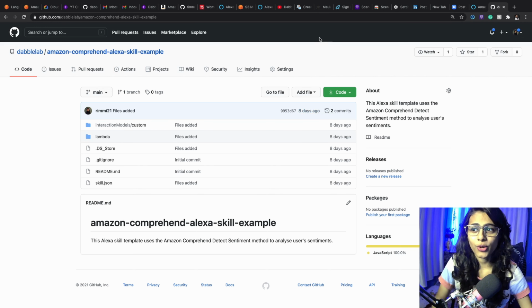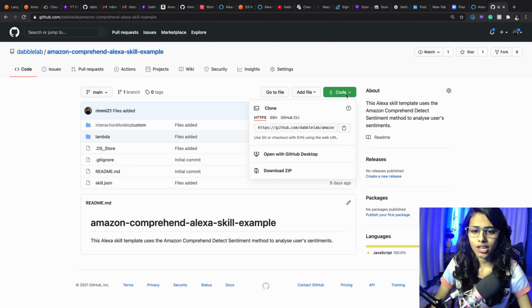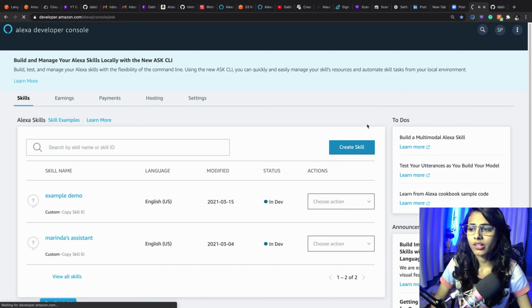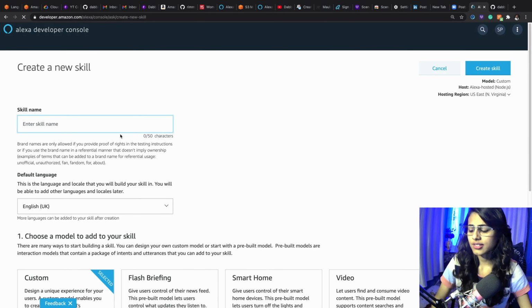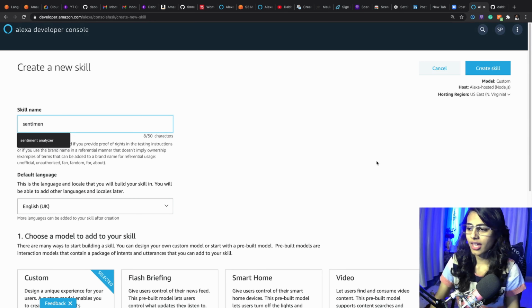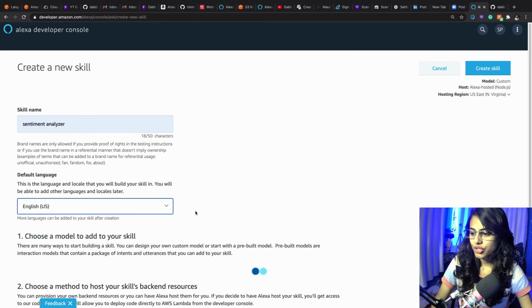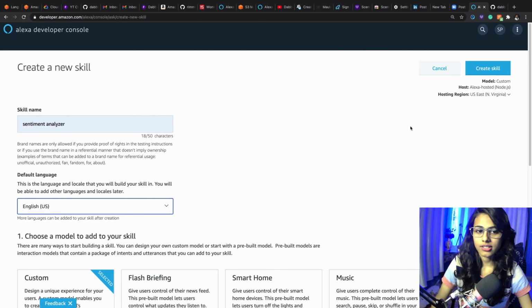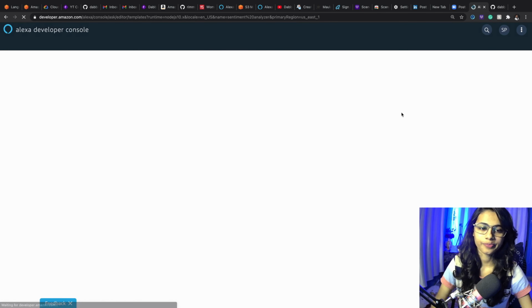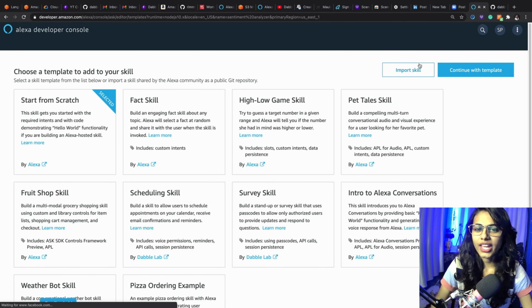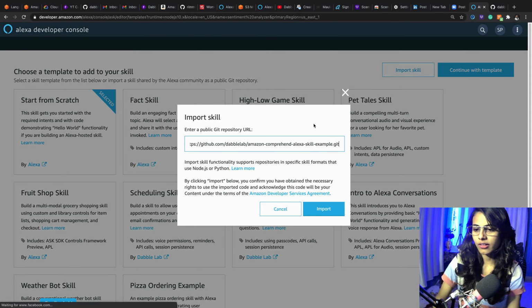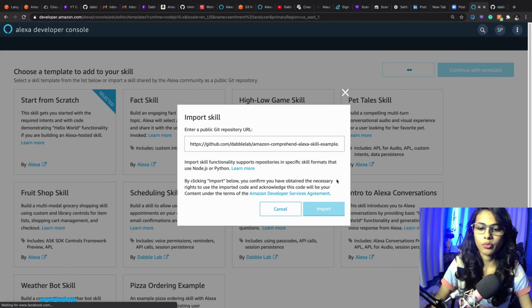So this is the GitHub repo that we are going to be using. The first thing that we're going to do is hit on code and copy this and get back to our console and create a skill. Let's say sentiment analyzer. Alrighty. So let's set the language to English US, and that's it. Let's go ahead and create a skill. Then here we're going to hit on import skill and import this.